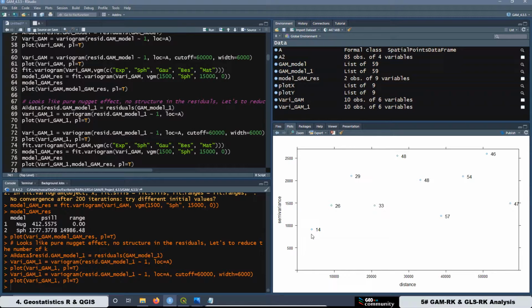Okay, and this one, as you can see, has a little bit more of a structure, but also looks like poor nugget effect. We can compare this one, that it comes from the 10K, to the other one that comes from 30K. Okay, let me run this one.